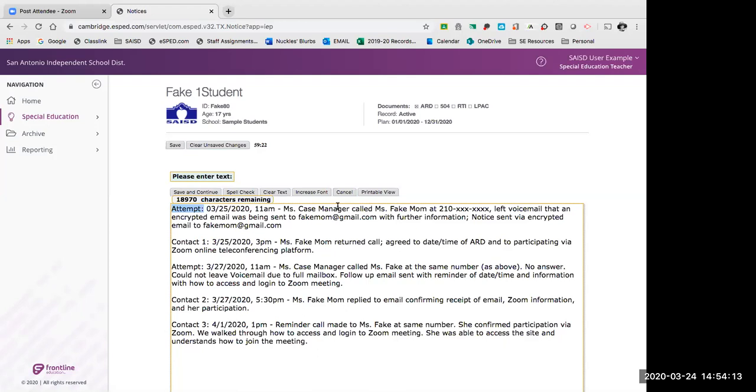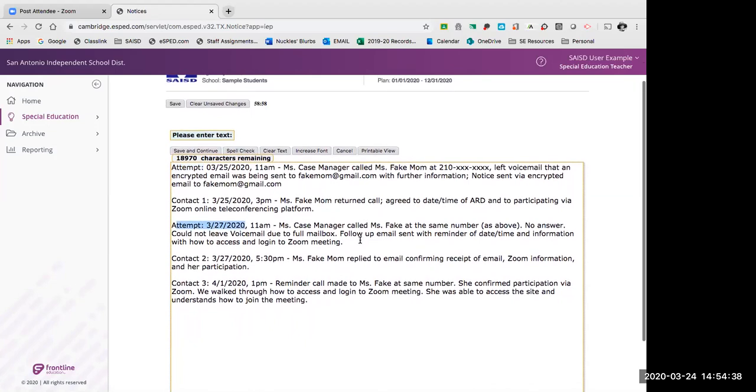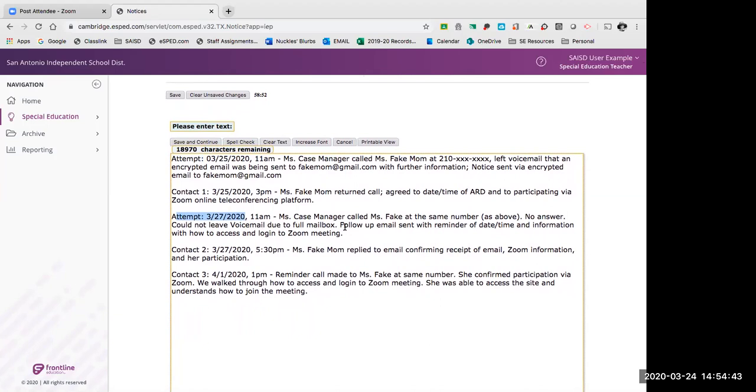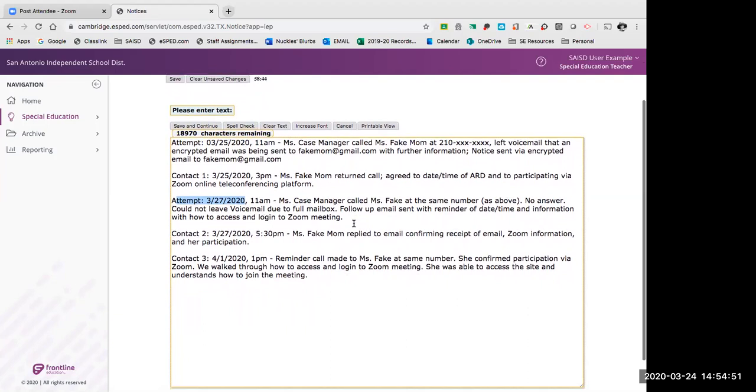Then I actually had a successful contact because at 3 o'clock that same day, Mom returned the call. I know, it's a perfect world, guys. And she agreed to the date and time of the ARD and to participate via Zoom, online teleconferencing platform or video conferencing, whatever y'all agree to. I made another attempt on the 27th at 11 a.m. I called the same number, did not get an answer. I could not leave a voicemail because the voicemail box was full. I followed up with an email reminder of the date and time and the information on how to access and log into the Zoom meeting.